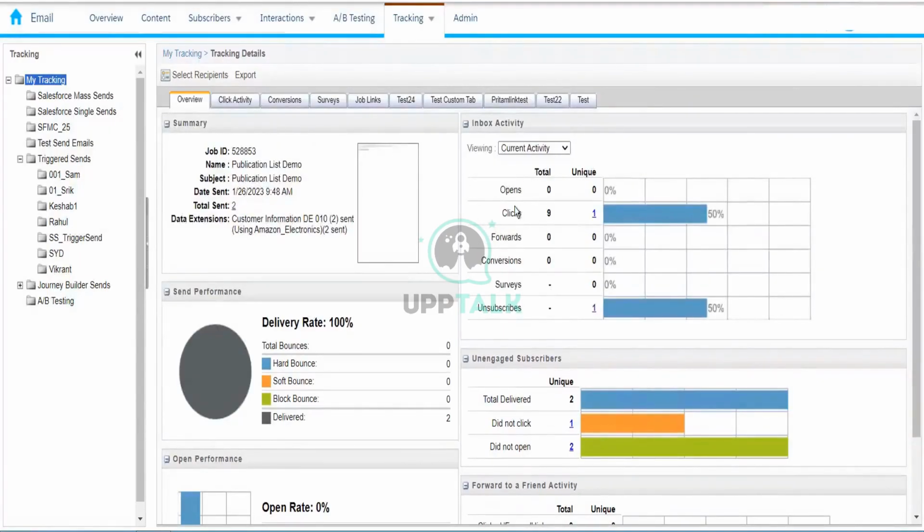Next we have inbox activity. Here we can see 0 opens. Clicks: here we can see the total 9 clicks and unique 1 because only one subscriber clicked on the link. That is why one and the same subscriber clicked the link again and again, a total of 9 times. That is why we have total 9.